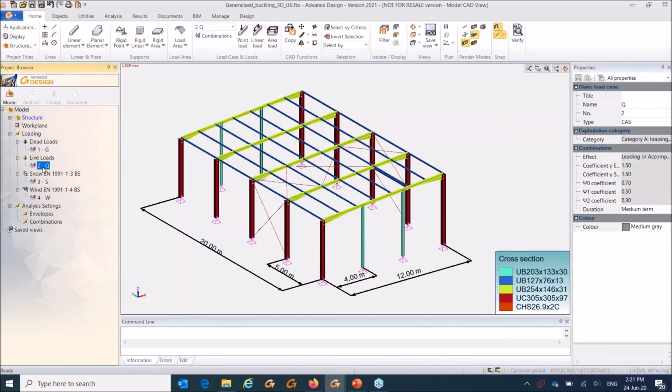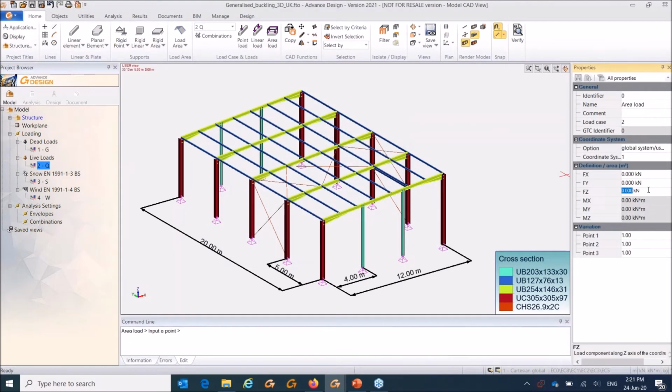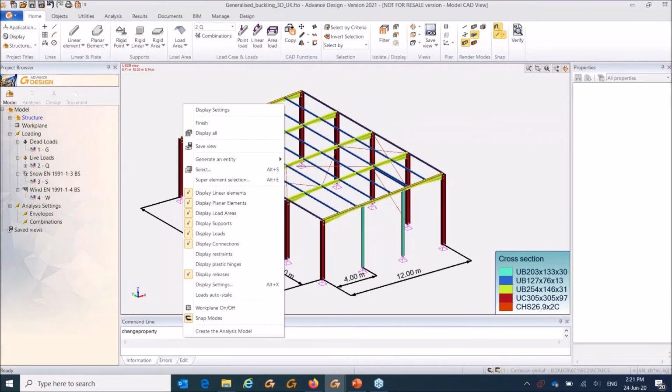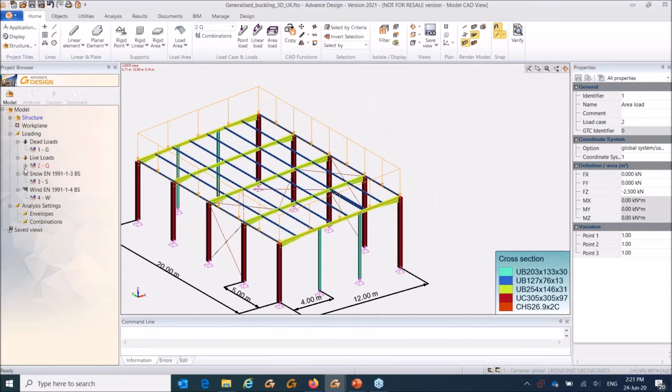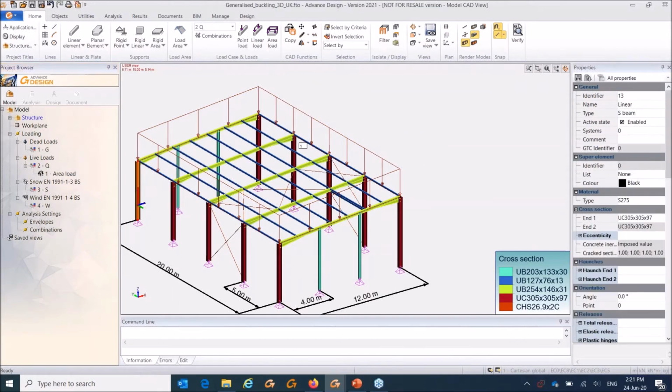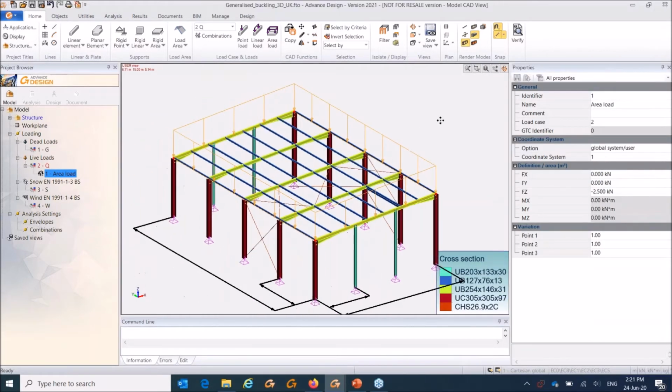I will add some live loads just on the roof of this building. Okay, so for this I will create an area load. Right click, create a load, area load, okay, and then I will put minus 2.5 kilonewtons per square meter and just draw the load on top of the purlins. Okay, I have my load in here. I can select it the same way I select any element from the graphic area, and then I have all the properties on the right side of the window.